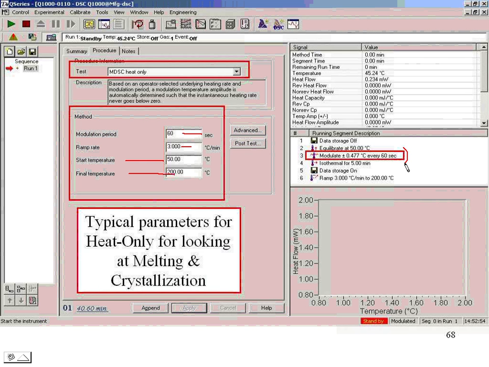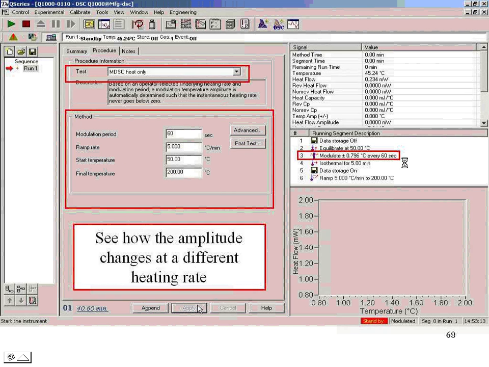Okay. Now what happens if we increase the heating rate? So if we go up to a heating rate of 5 and then hit apply, we get a larger amplitude. We can go to a larger amplitude and still keep in the heat-iso conditions.